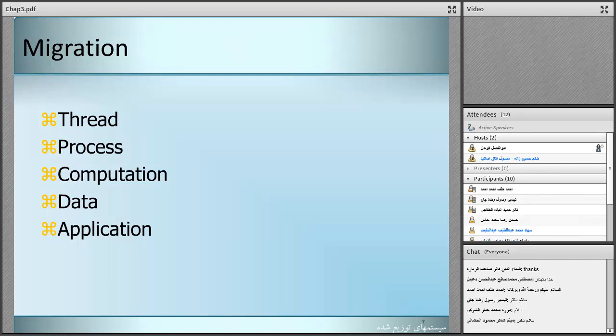And if so, we can start and continue our discussion about migration, especially migration of process in distributed systems.